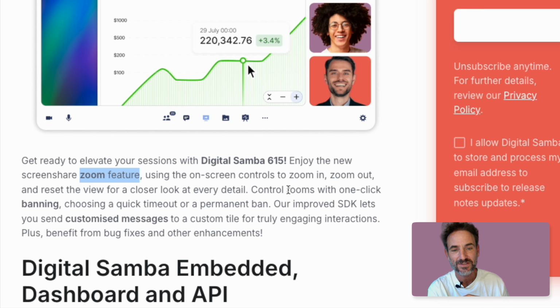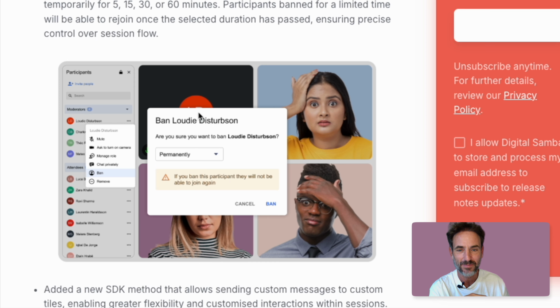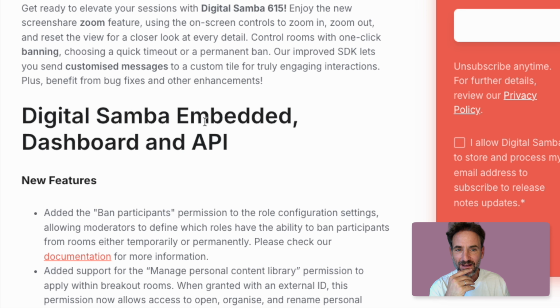And we've also added a very easy way to ban users. And there's some really cool new SDK methods which are really specific to some use cases that some of our customers have had around bringing AI into session. So I'm going to try and show you as much as I can of that today without diving too deep into the technicalities. But I'll show you where you can get the documentation to do your own deep dive if you want.